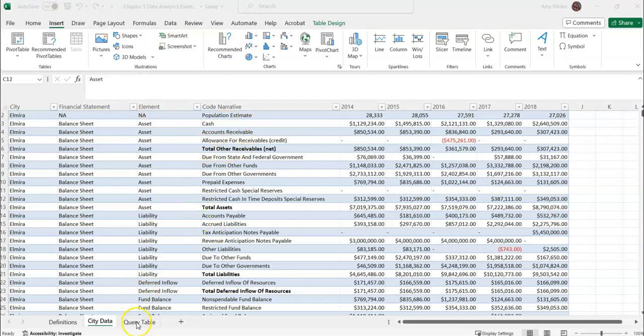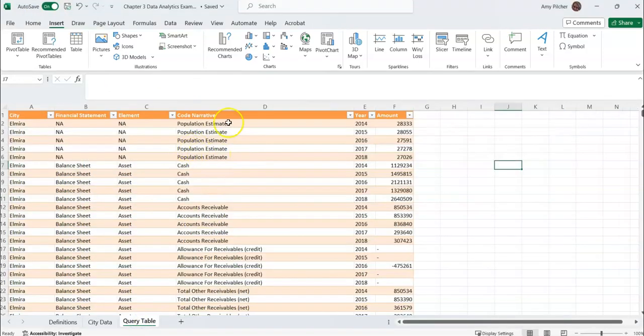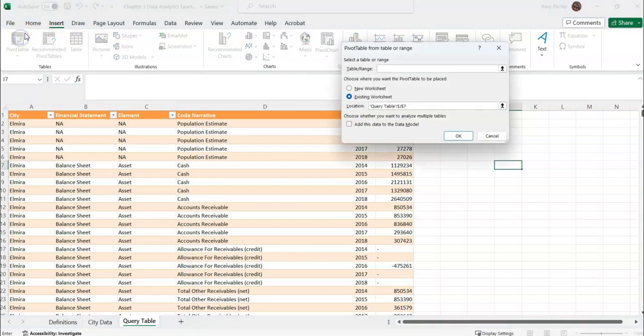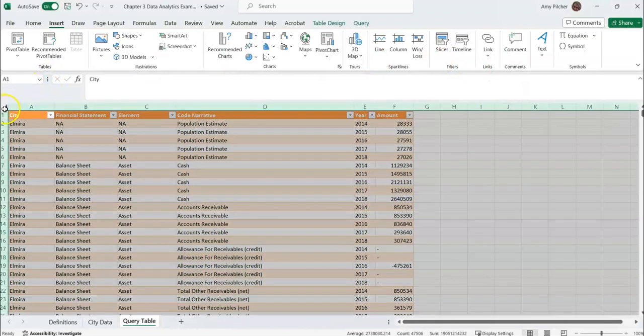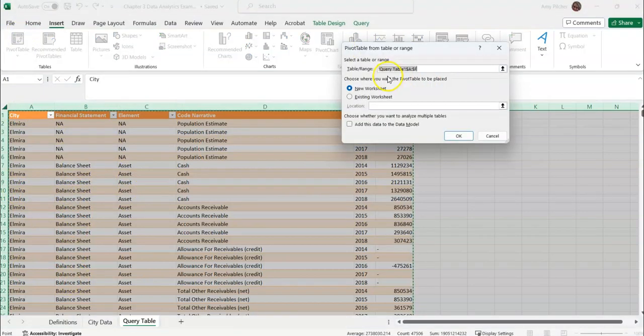And that information that we're looking at is from the query table. So when you come in here, you're going to go to Insert and then Pivot Table. And I check the range. You can check the range by just clicking this corner here on the top that picks the entire table. So I pick the data table. It's telling me that I'm picking the query table.